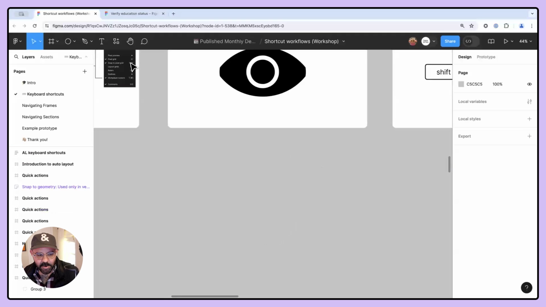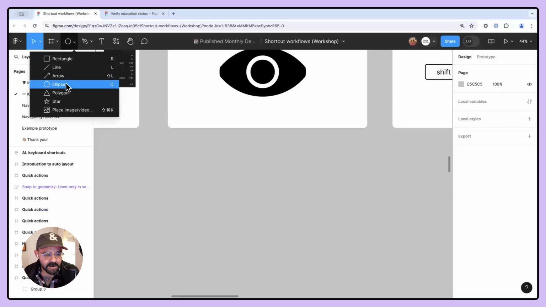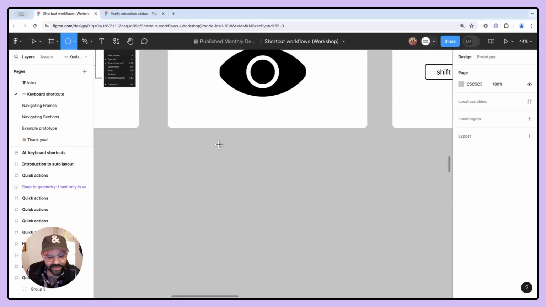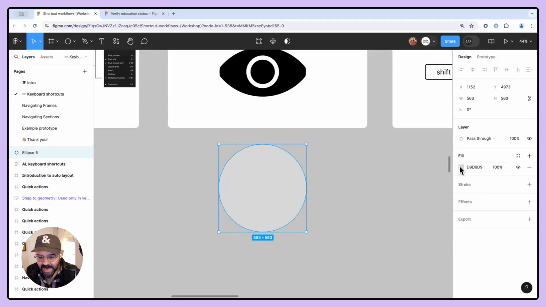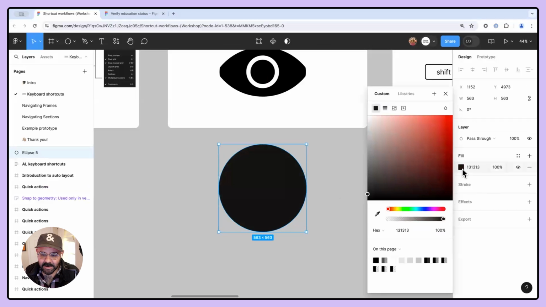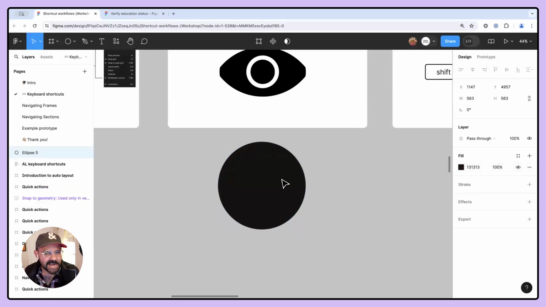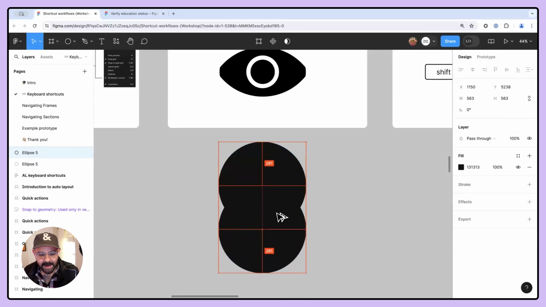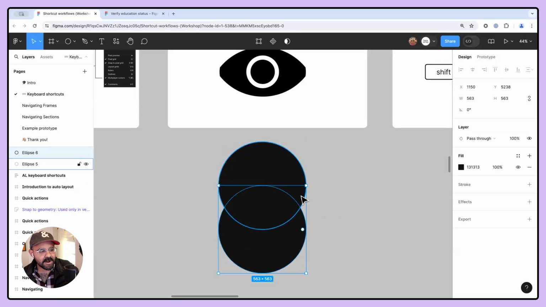So once again, let's start over again. I come over here, I choose an ellipse, I hold down the Shift key, I draw that ellipse. Let's make it black by coming over here on the right, changing that property. I'm going to hold down the Option key, it's going to be the Alt key if you are on Windows, to just make a copy of that. I'm going to drag this down. Now you'll see when I hover over them, there is this overlapped area to make it like an eye graphic.